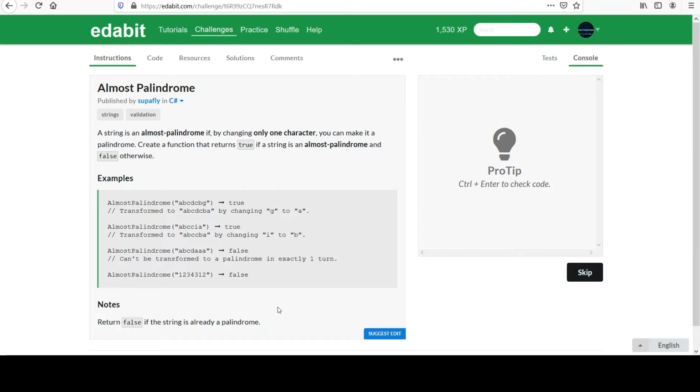So there are some examples. You can see that the first one returns true. They're only off by the very end letters, the A and the G. If you change that G to an A, then it would be a palindrome. I don't think I have to talk a lot about palindromes. We've done so many palindrome challenges with strings and numbers that the concept's probably clear by now.